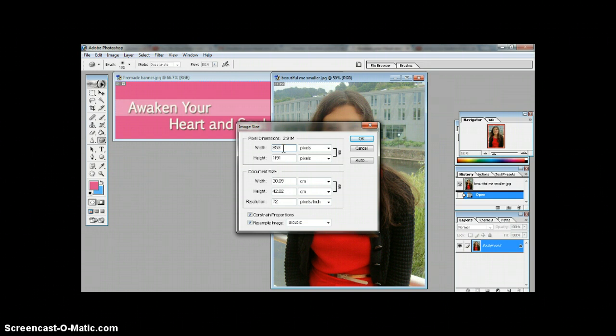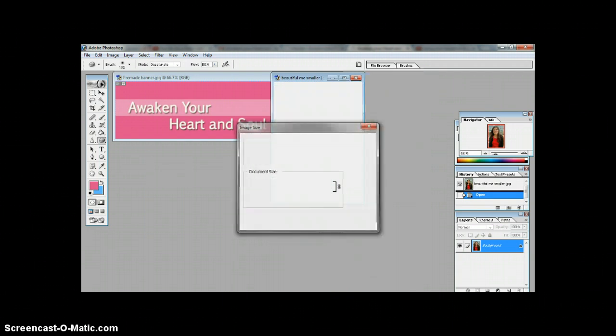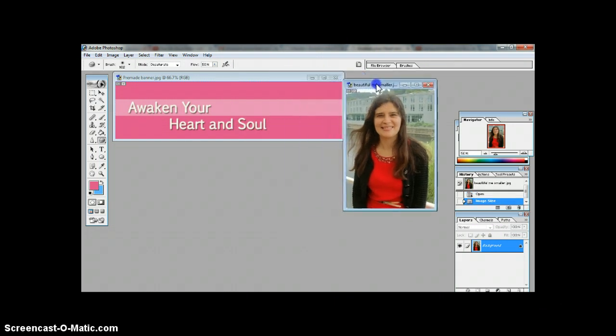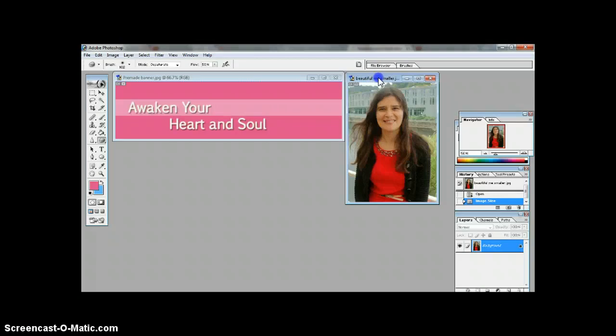For this example, I'm going to make it smaller at the same level. So I'm going to change the width to 500. As you can see now, it's a lot smaller. So for now, that's okay.